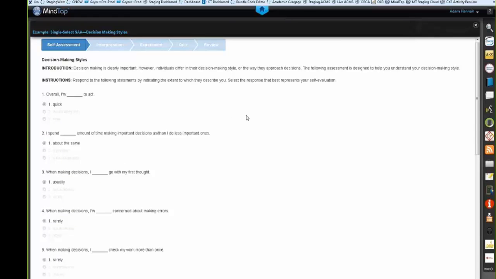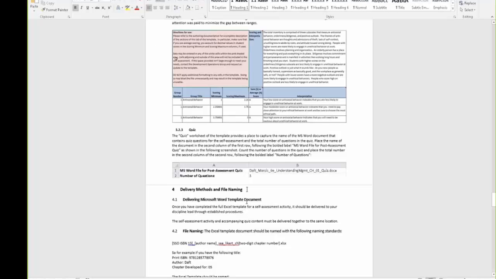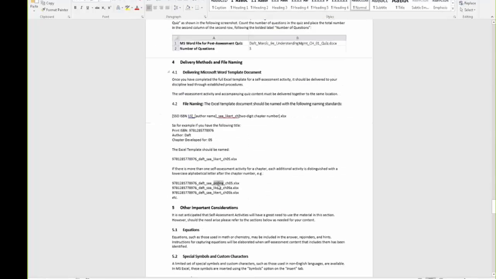You'll see that this is the case for a lot of these. They're going to be very similar in format. You'll have the self-assessment portion, the interpretation, the experiment, the quiz, and the review. And these will be named the same as in the file name, except in this case it'll be single select. They all follow the same file naming convention.